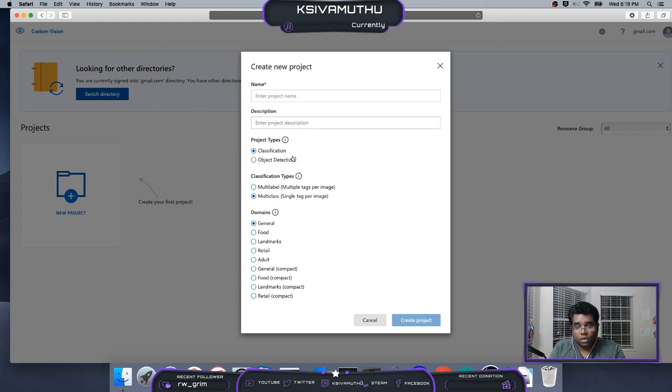For our case, we are going to look at this classification only. In the classification, there are different types. One is multi-label and another one is multi-class. Multi-label is like multiple tags per image, and multi-class is like a single tag per image.